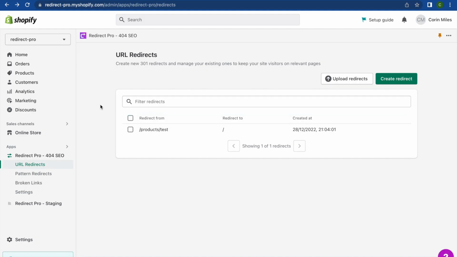I'm now going to cover a few of the common errors that we run into when creating redirects. So firstly is you can't redirect a URL twice. So for instance, I can't create a new redirect from /products/test while this one is still active. You can't have two redirecting the same URL at the same time.